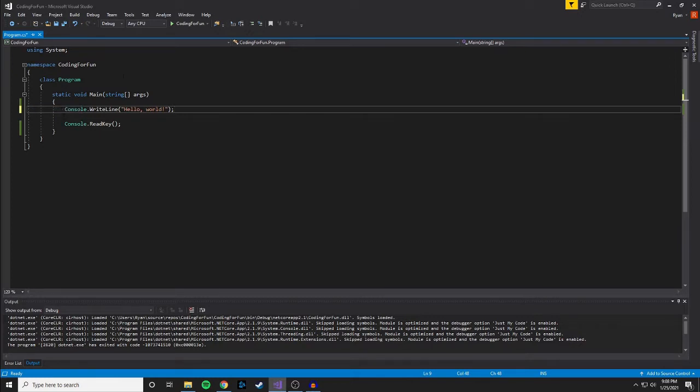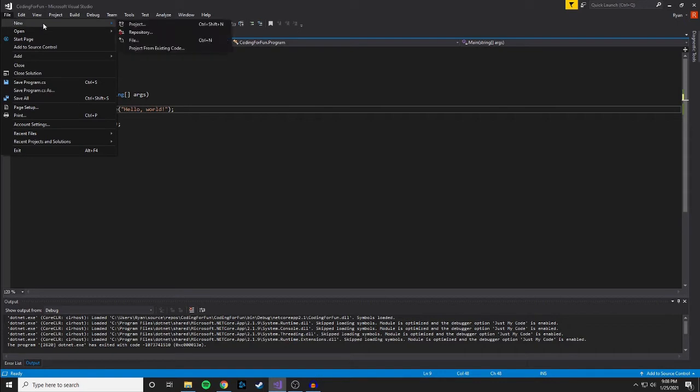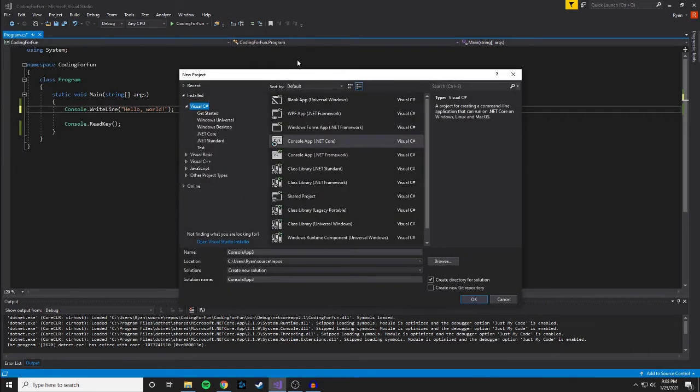Now, when we open up Microsoft Visual Studio, I'm going to go to File, New Project. The project that we're going to be working with today is a console app. So once you select console app, you just give it a name. I've actually already created my program, as you can see back here, so I'm going to hit cancel.